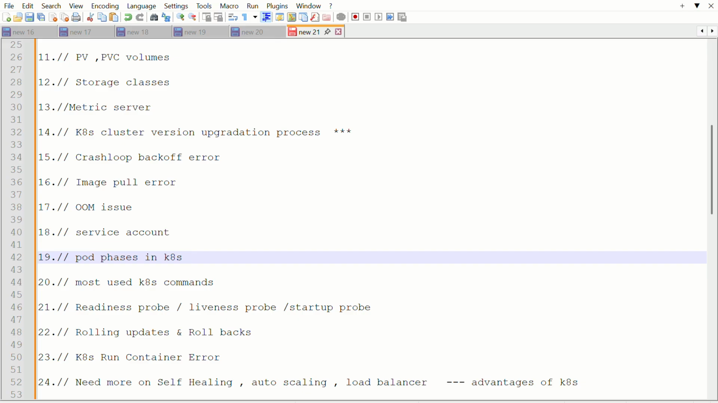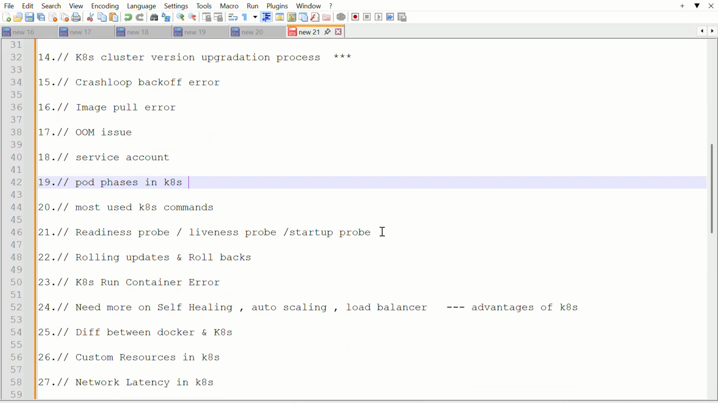If you type kubectl apply on some deployment YAML, then it's creating a pod, right? It will show some phases like initializing, running, while creating the pod, right? So those phases also you need to know.